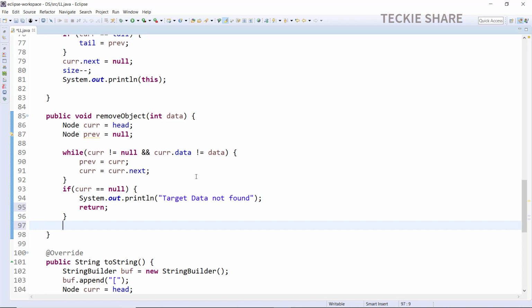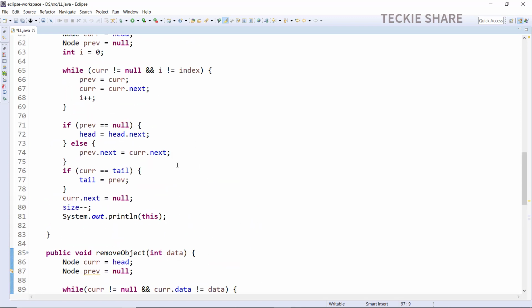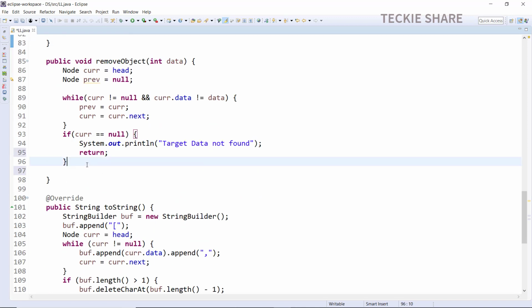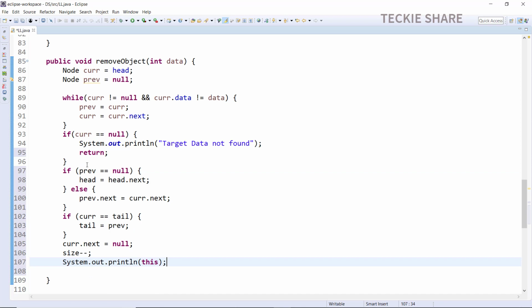The remaining logic will be the same as your remove index method. So I'm just copying the content from my remove index method and pasting it here. So that's all about the remove object method. Let me check this functionality.